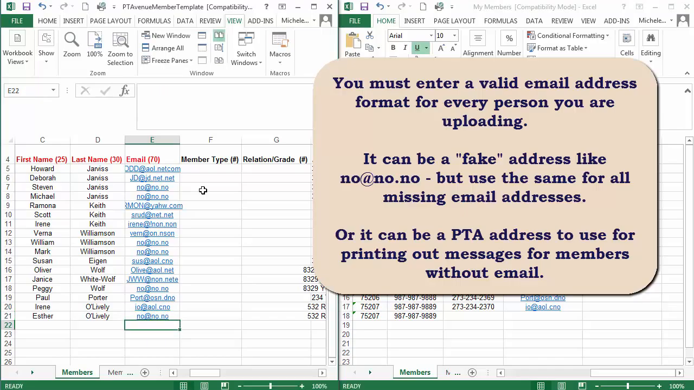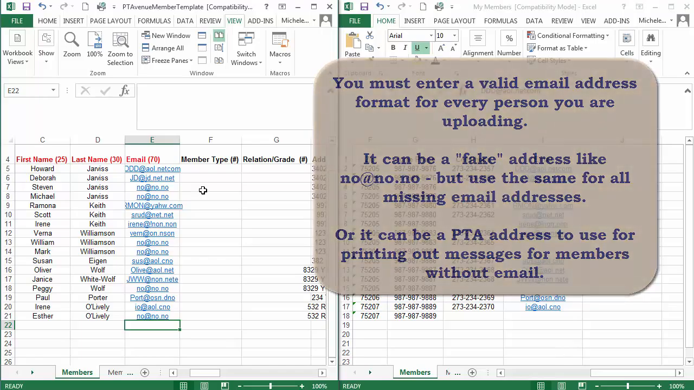You can also use a valid email address at which the PTA itself would like to receive email communications on behalf of members without email. Then the messages could be printed out and given to or mailed to the member.